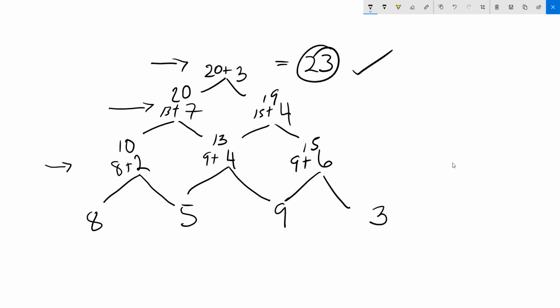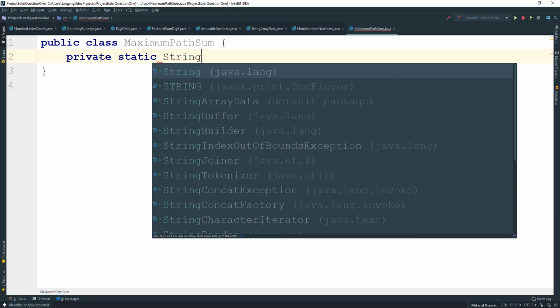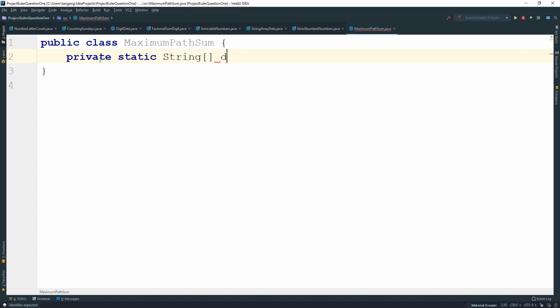Alright, so I'm going to pull up IntelliJ, and then we're going to start coding the question. Alright guys, so I've gone ahead and created a shell class in Java, and we are going to be implementing the solution now. I want to get the data from IntelliJ. I'm going to do a private static string, because I want to get an actual array, and I'm going to call this one data.